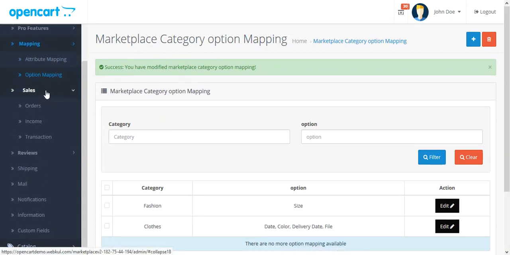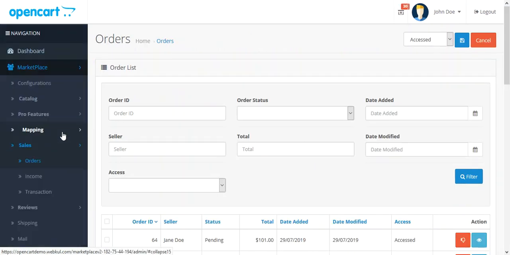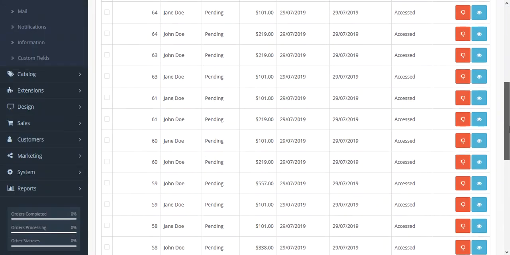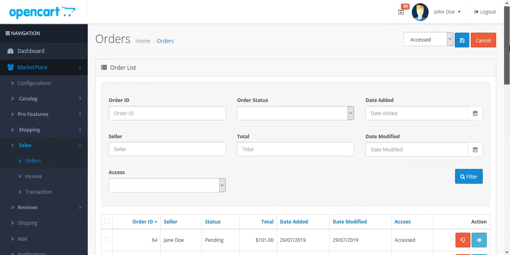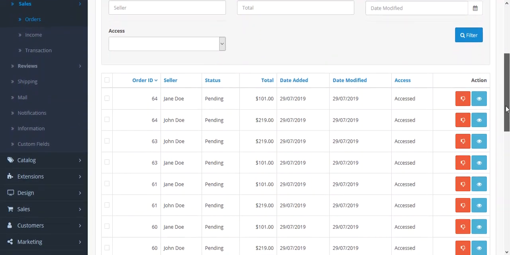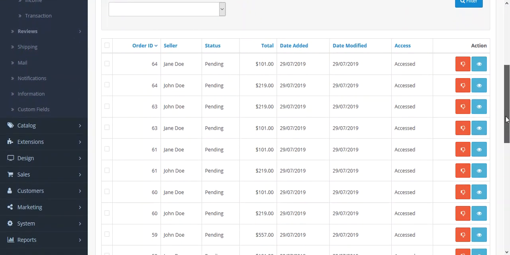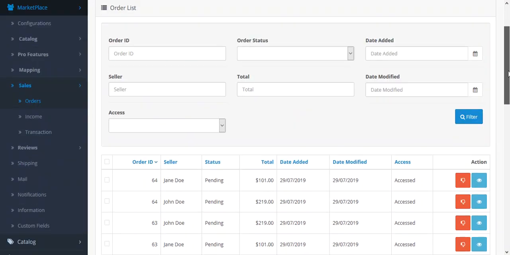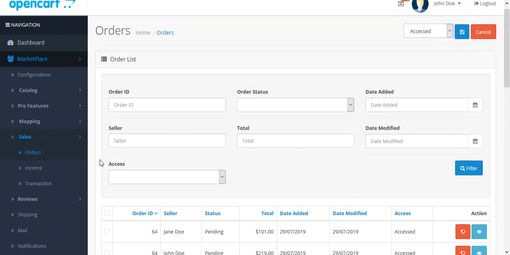And now let's go to the sales section. Here we have three sub-menu options: the orders, the income, and the transactions. Under the orders section, the admin can see the orders that have been made for the marketplace products. A complete list of the orders would be visible. From here the admin can view the orders, change the order status for each product, add a tracking number for each product, and also add comments as required.